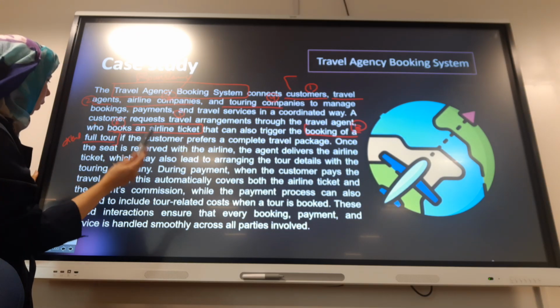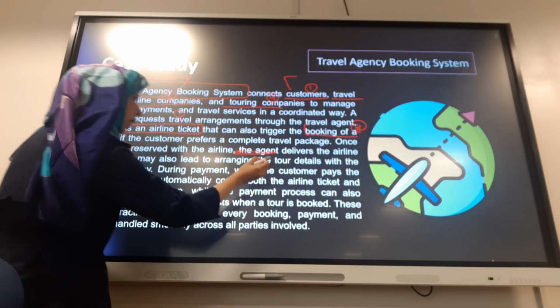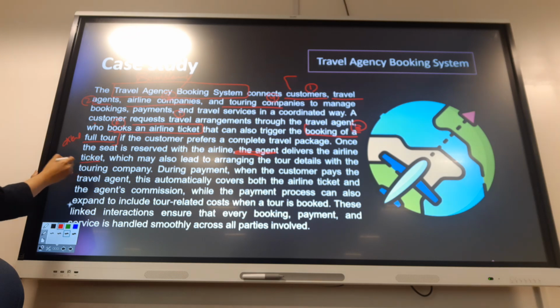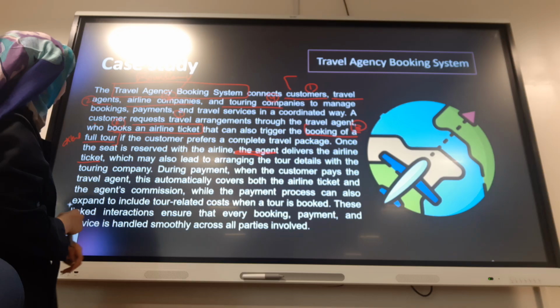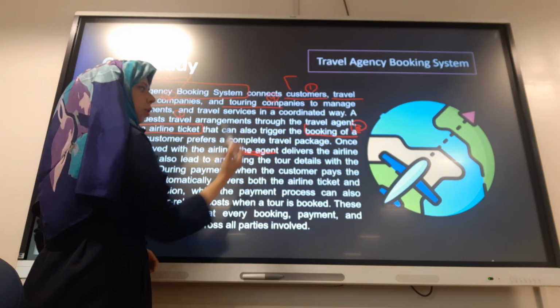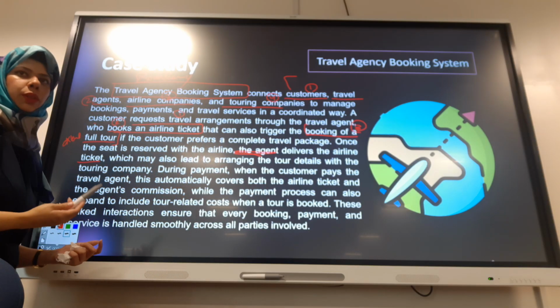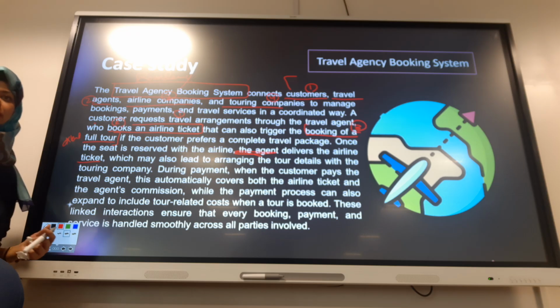Okay. Now, once the seat is reserved with the airline, the agent delivers. Why is the package not what it is? Here, you prefer to complete a travel package. But how can you turn this into a use case? That's your own preference as a user.